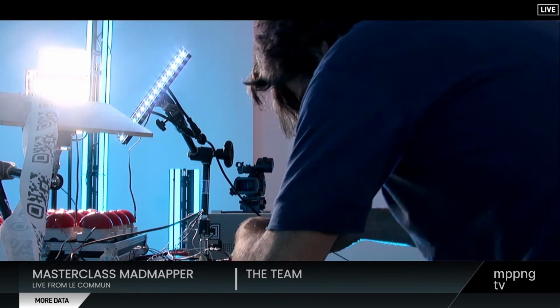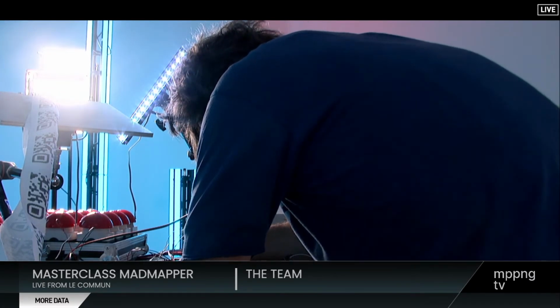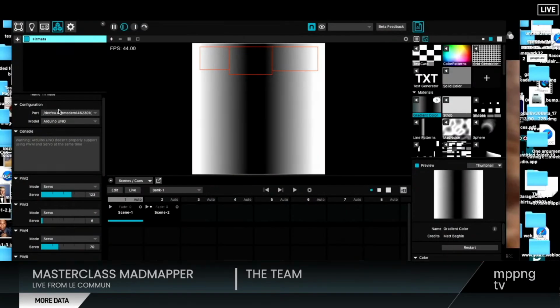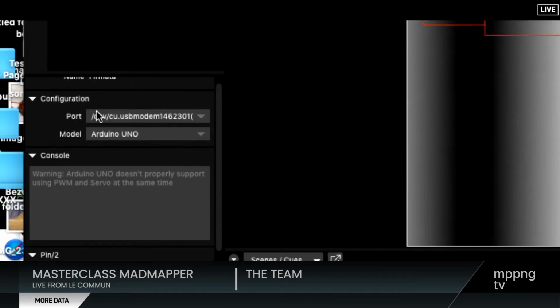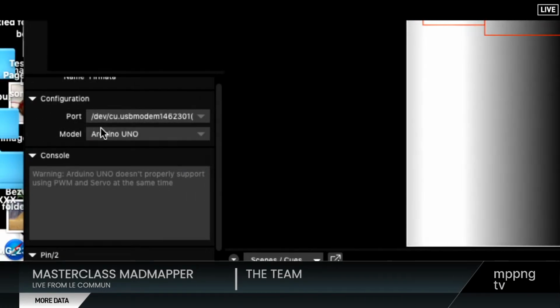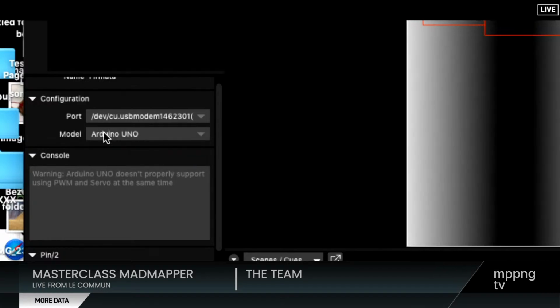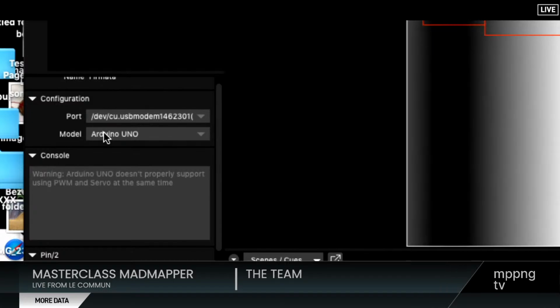While it's installing, I can show in the Firmata module some technical things. It's not complicated. When you connect an Arduino, it appears as a port in MadMapper. So in the Arduino module, you select the port of the Arduino. You can also select the model, because there are small Arduinos. It's really cheap hardware.